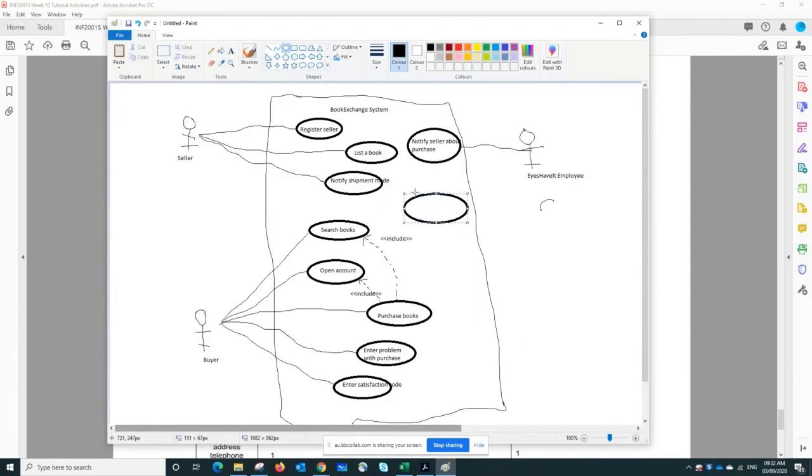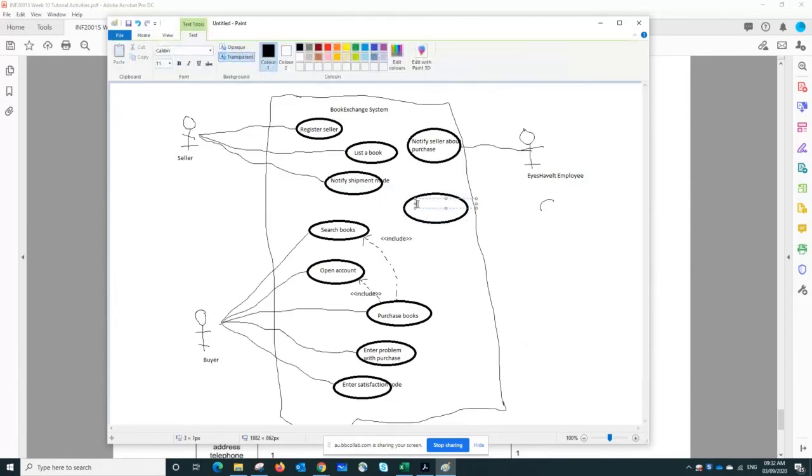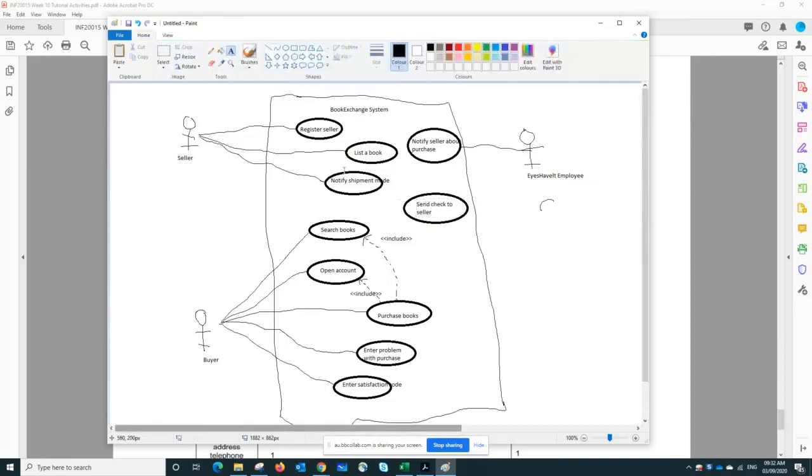Probably I may name it as, say, send payment. I think they are paying by check. Yeah, maybe you can say send check to seller. Send check to the seller. All right, so that looks like the complete use case diagram for this system.